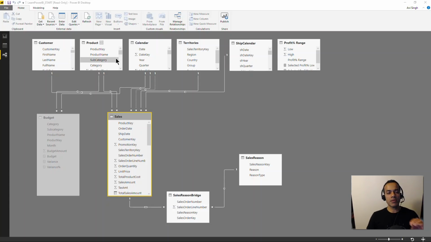When you have your tables connected like this, product, calendar, territories, everything is connected to sales, that's great. You can analyze sales any which way you want, but how do you analyze product based on calendar? So this question, I'm trying to answer a question that came in from Robert. Now, he didn't describe it quite this way.